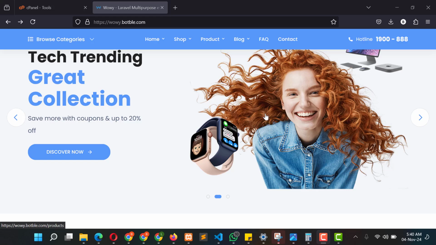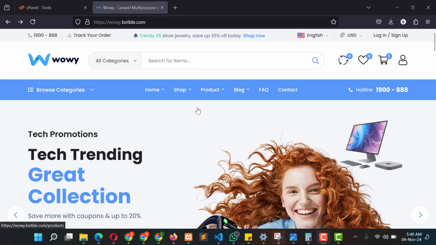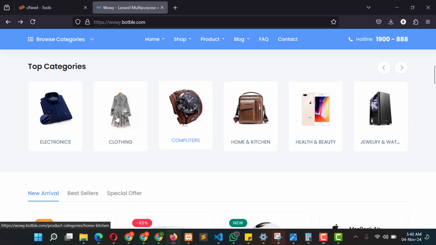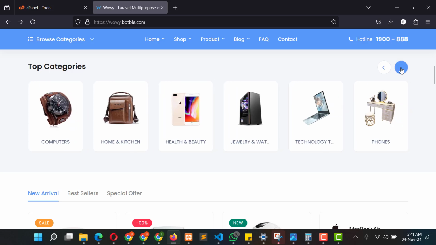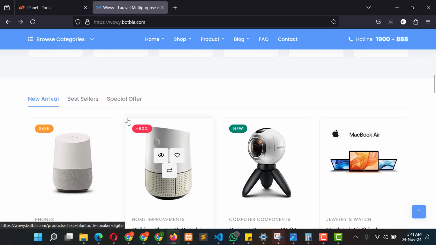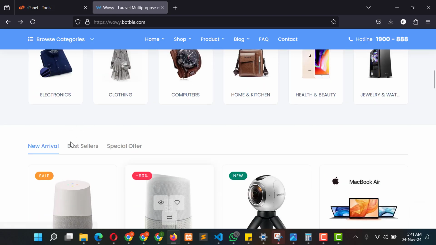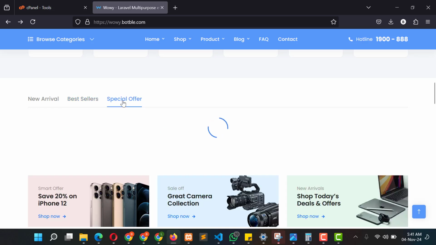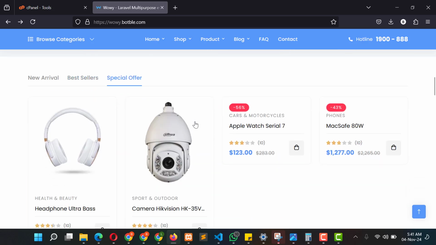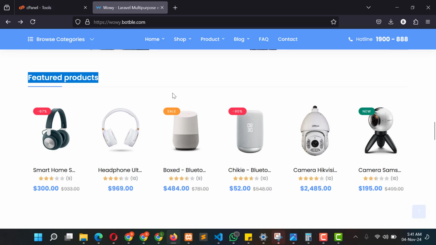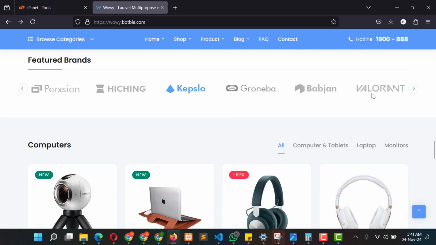So this is actually a sample of the website. You can see it's an e-commerce website. You can see these products, and you can see this product actually moving. Here are the categories. You can see these products, these new arrivals, bestsellers, and the special offers on products. So these are the featured products and the various brands.